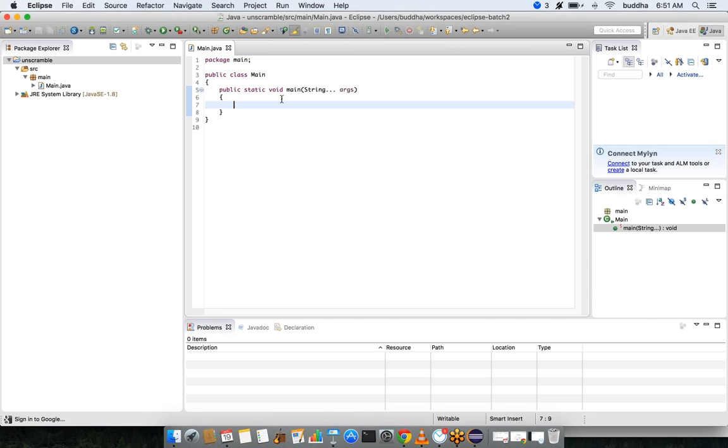Now, what did I say the game should do? The game should give the user a scrambled word, and then it should wait for the user to give the correct input. Then it has to tell how much time the user has taken to solve the problem, right? So there are multiple things that we have to solve here. First thing is we should give a challenge.